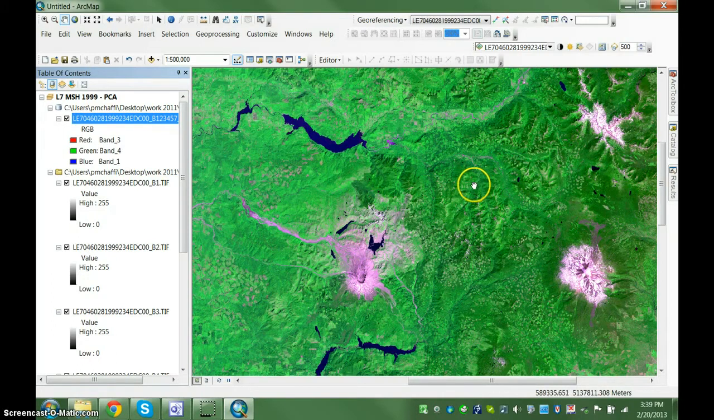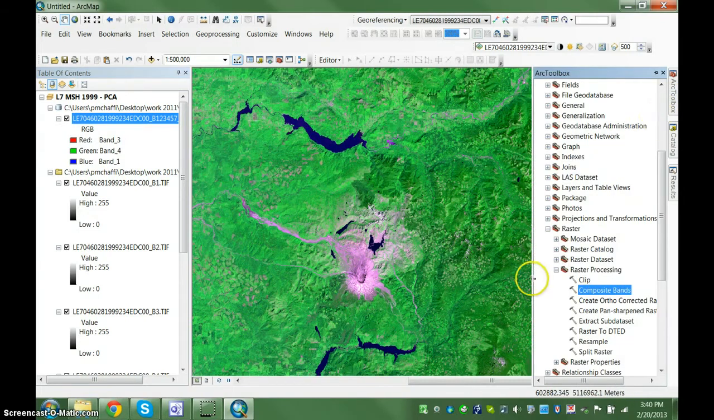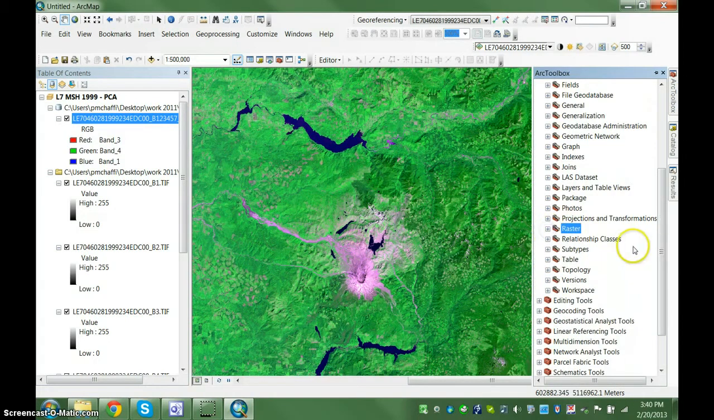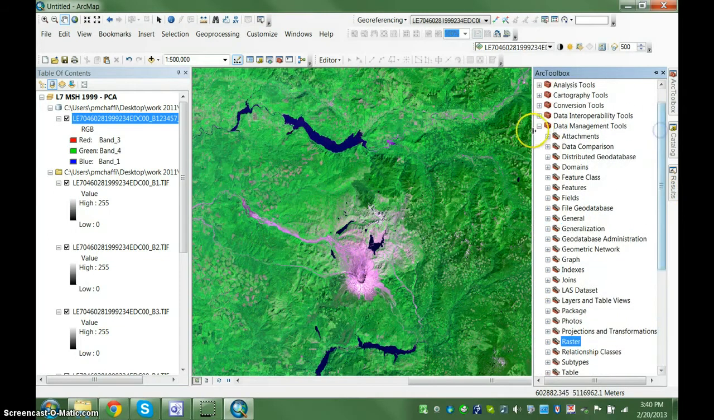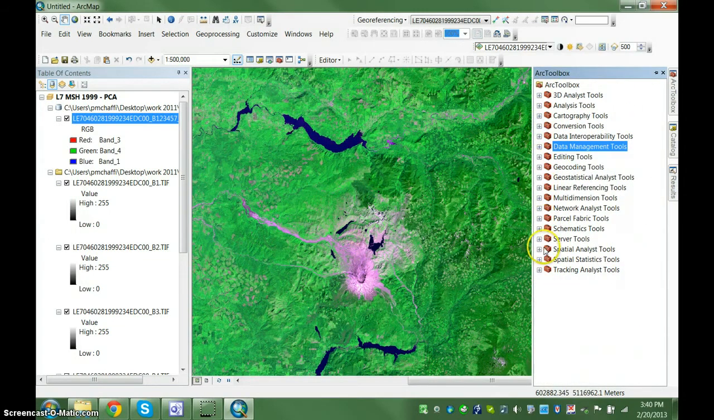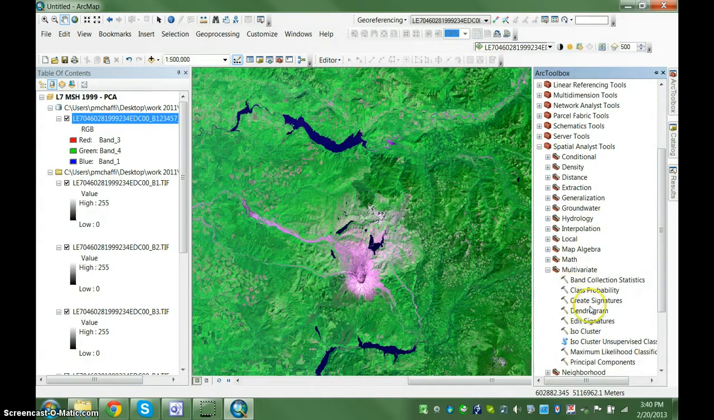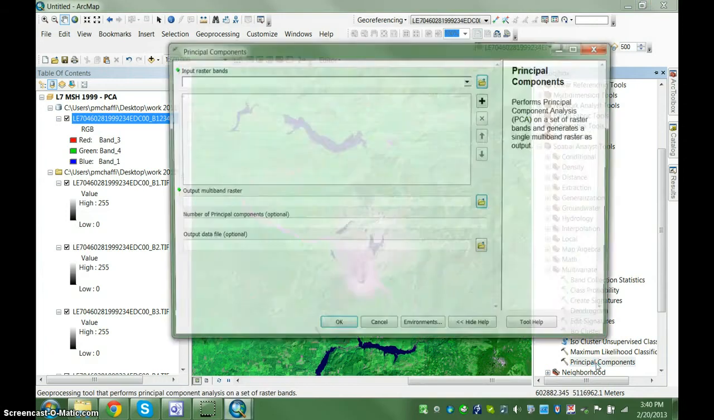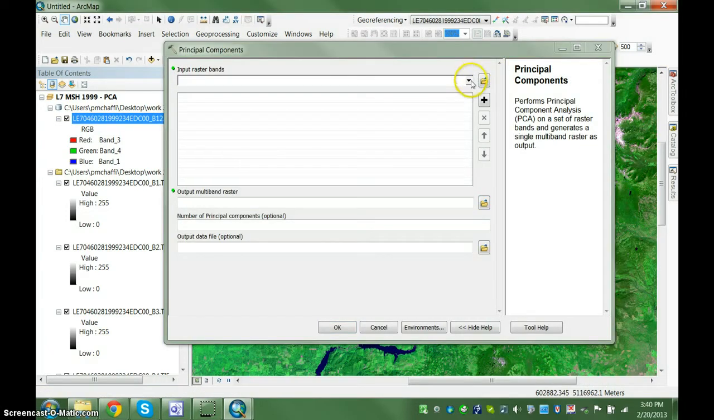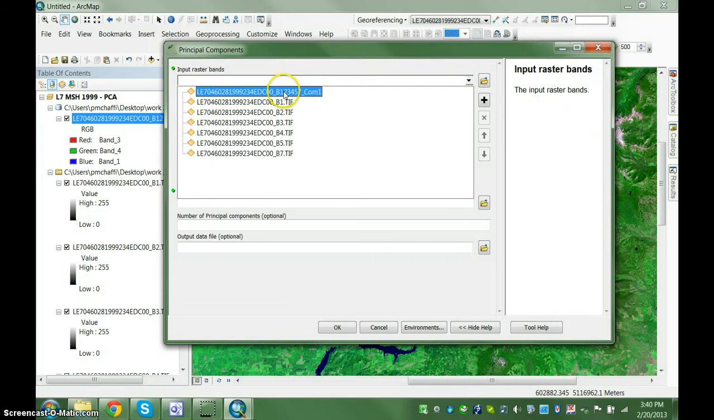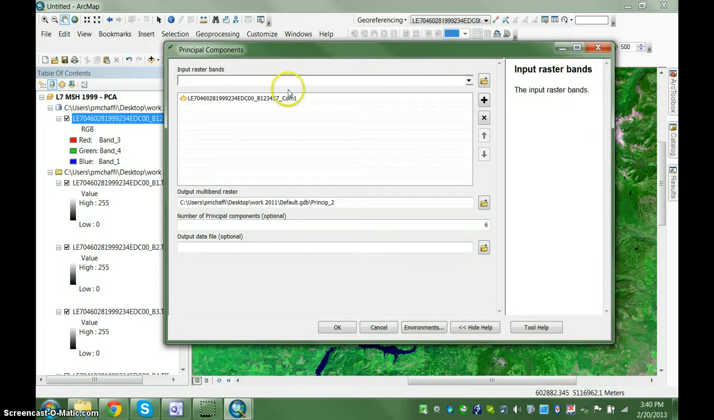And so now what I'm going to do is perform a principal component analysis on this. So again, I go back to the toolbox and I go into the Spatial Analyst tool set. You have to make sure that you have Spatial Analyst checked out and turned on. And in the multivariate tool set inside there, right down at the bottom, is principal components. The file that you're going to use is our composite file, and you can see it's going to produce a multiband raster going into the default geodatabase called Princip2, which is fine.